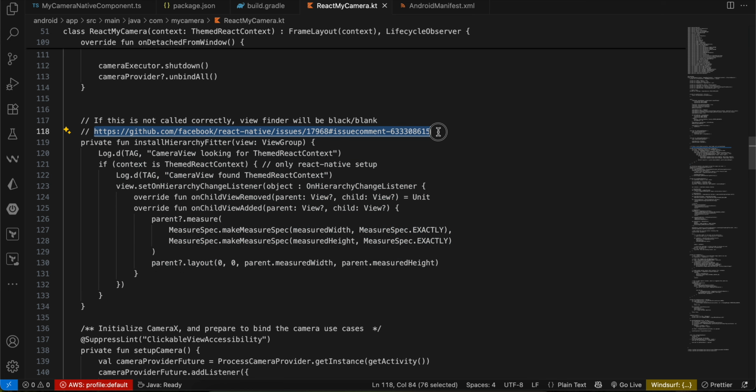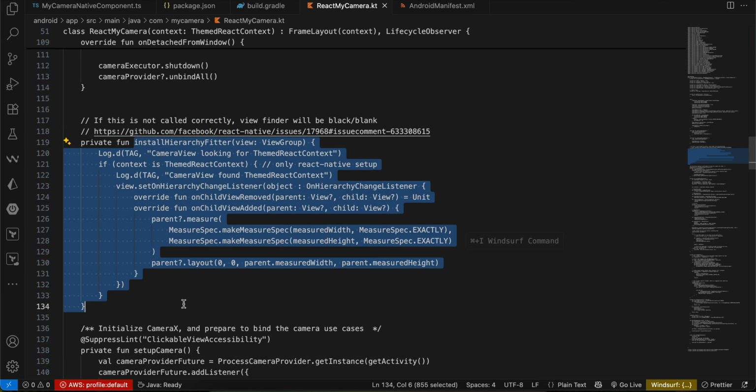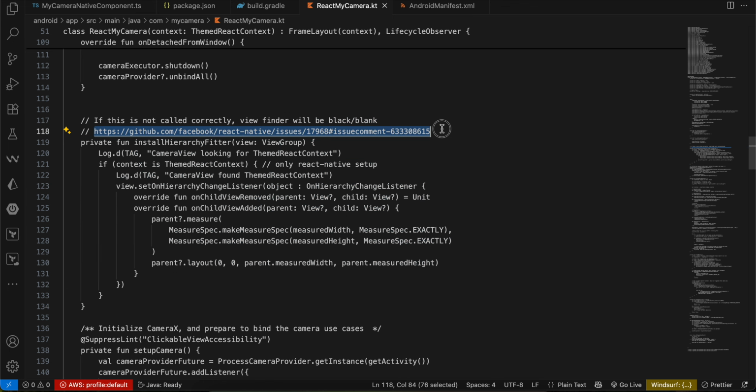So if you go to this URL, you will see an issue which has been open in the React Native repo for the past 8 years. They have still not fixed this issue. That's why if you don't write this hack code, then you won't see your camera preview, you will just see a black screen. That's why we need to write this. You can learn more about it by going to this particular URL.